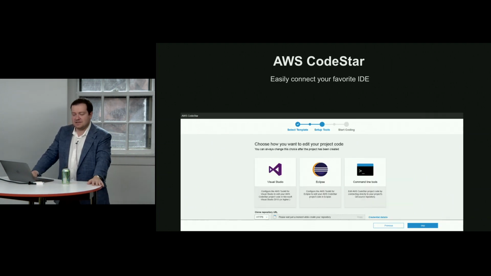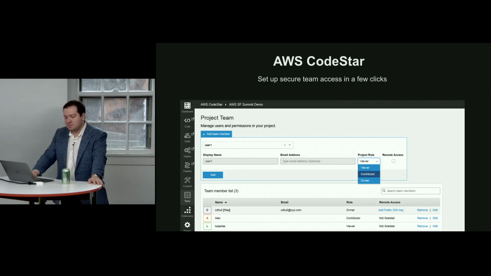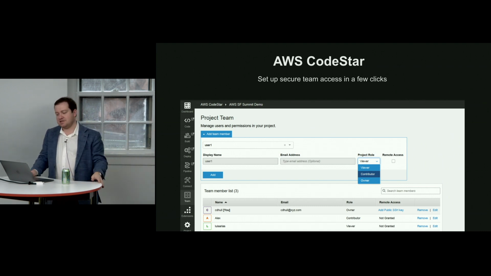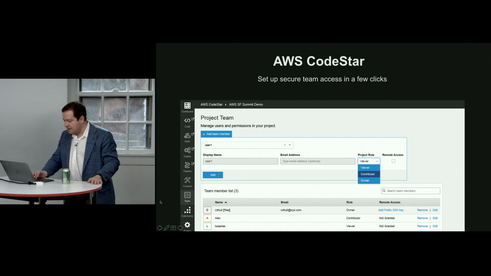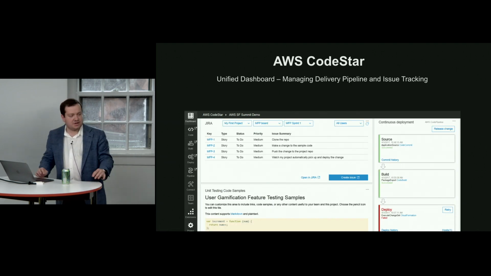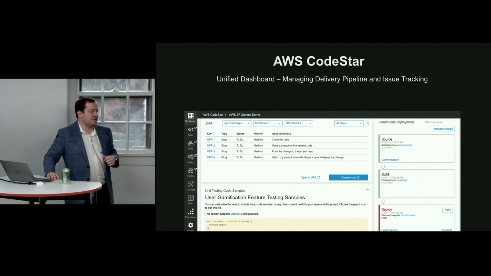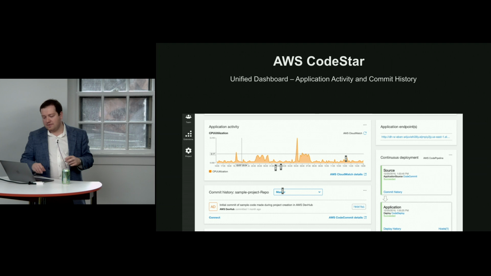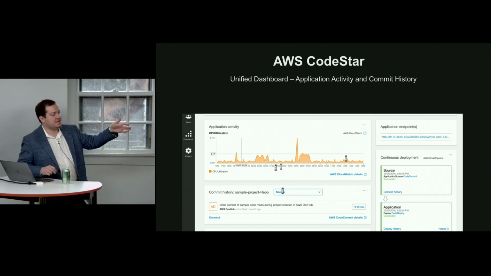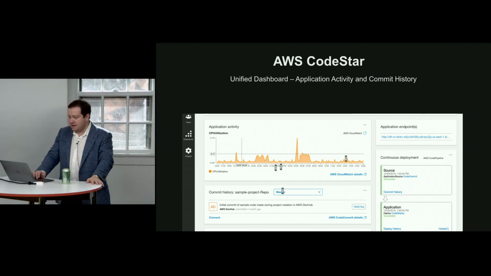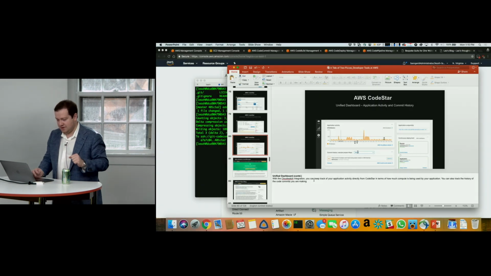It connects to my IDE, so it works with Visual Studio, Eclipse, or the command line tools. And then I get a dashboard. In that dashboard, I can manage my users, so I can give users access to SSH into my instances that are spun up. That dashboard shows your CodePipeline. It can connect to Jira, so it can show you your to-do list and your issues. It has a wiki tab. It has a monitoring tab, so it shows you CloudWatch metrics. It can show your commit repo history. So that's CodeStar.